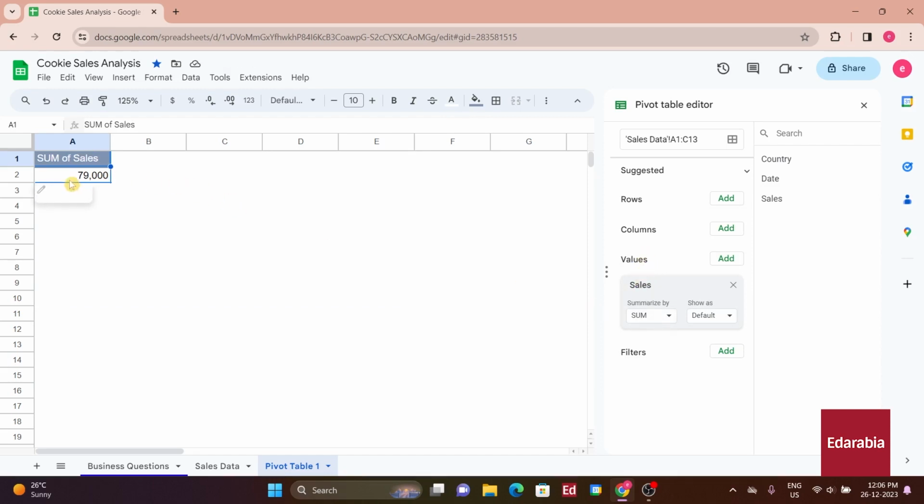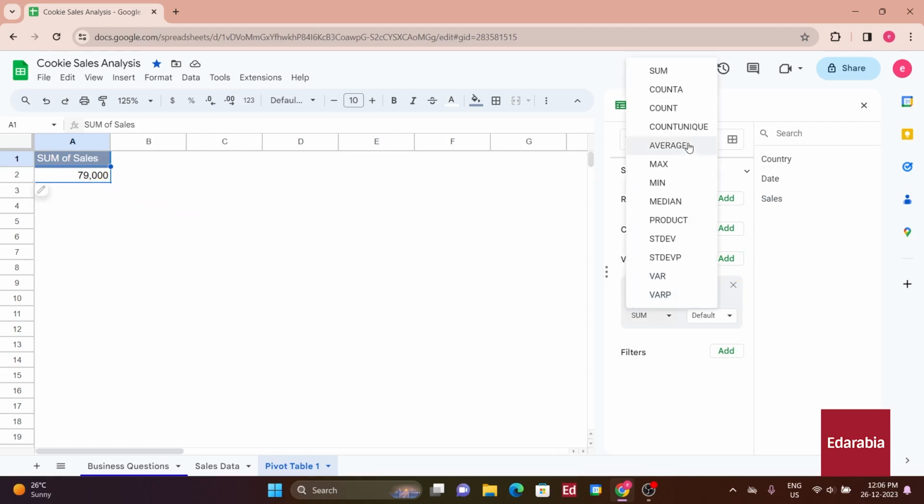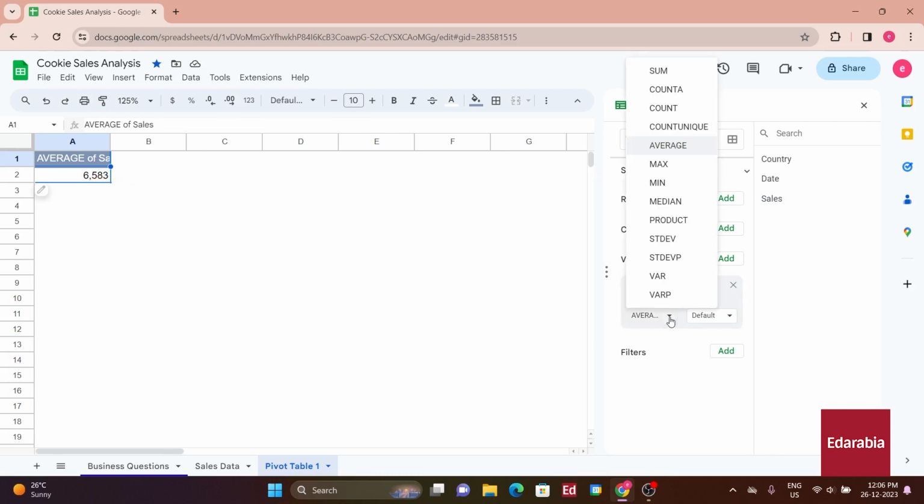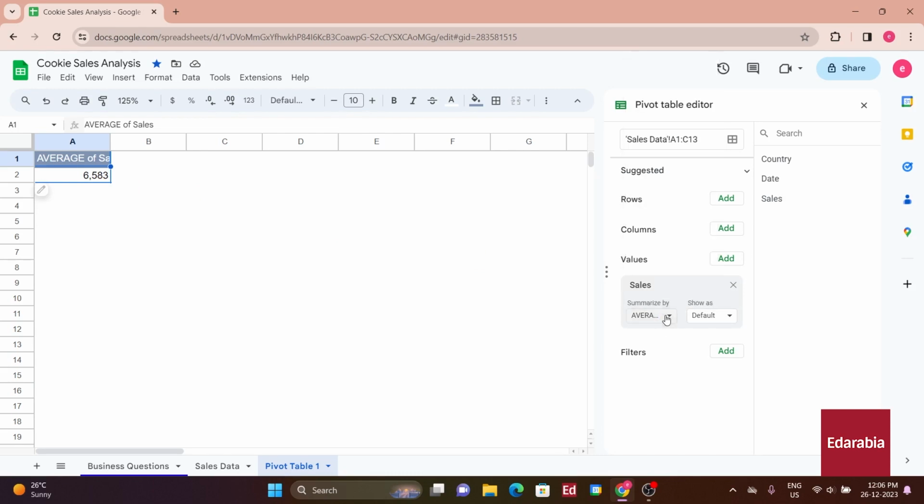Alternatively, you can choose other calculations by clicking the drop-down, such as Average. For instance, the average monthly sales appear to be around 6,583 cookies. The drop-down also offers options like Max, Min, and Median for diverse analytical perspectives. On the right-hand side, there are additional fields that you can incorporate into the pivot table.